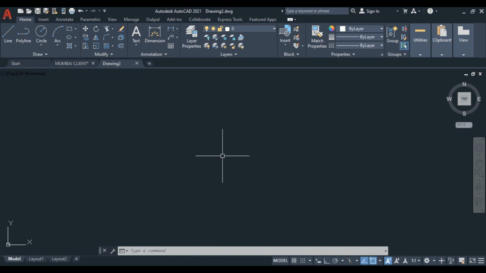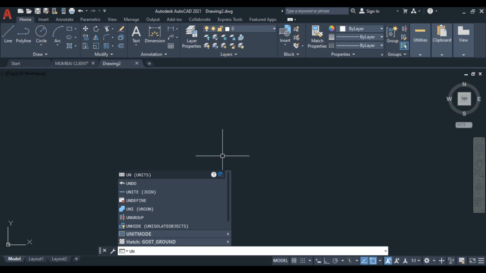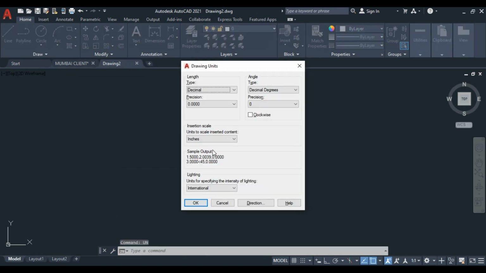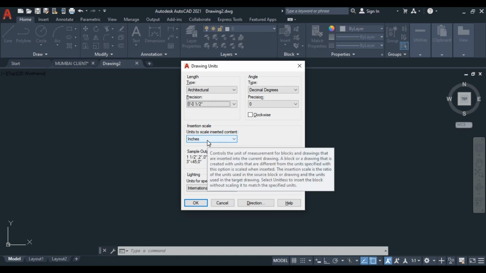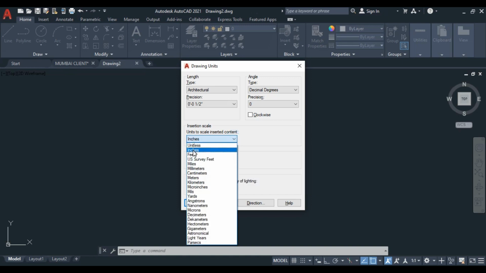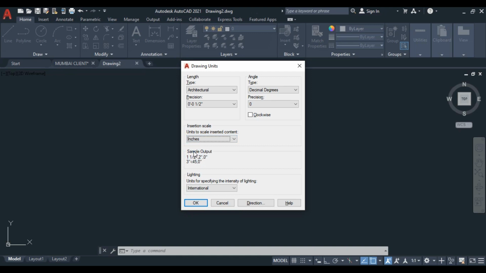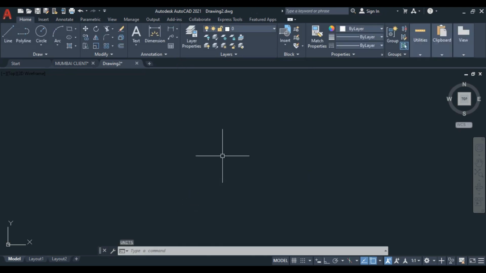So first of all, we'll set the units in architectural. So type UN, the shortcut key for units command, and press enter. Just click on this drop down menu of decimal and select architectural and choose the precision. You can take half or 1 by 4. I'll choose half, and here just select inches. So here already selected inches. If you have not selected inches, just select inches and then do OK.